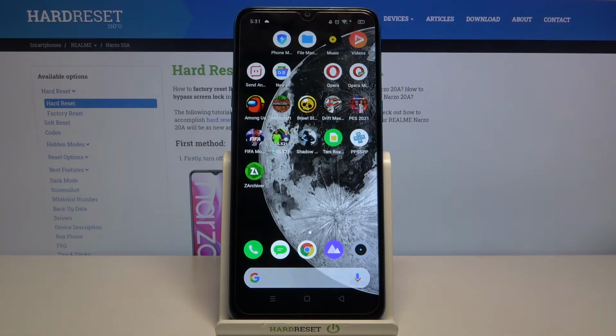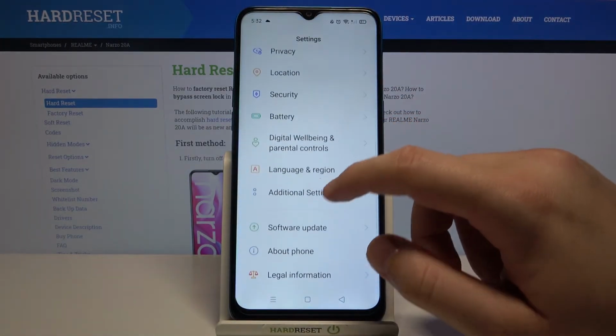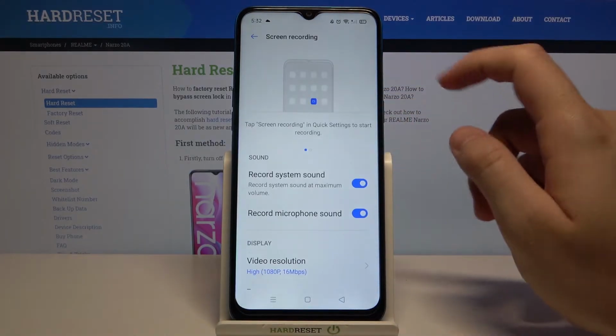Welcome! In front of me I have REALME Narzo 20A, and today I will show you how we can change the video quality of the screen recorder. So it's very simple. We have to go for the settings. Next we have to find additional settings. Go for the screen recording.